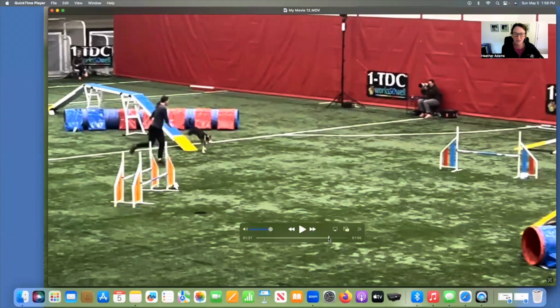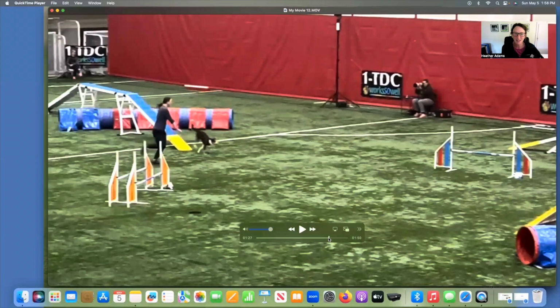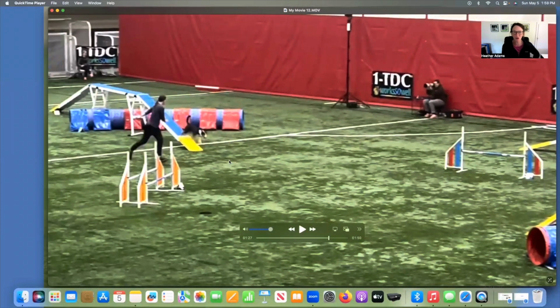Oh, shoot. Let's see if I can go back. Anyway, I cannot finesse the mouse. Hey, there we go. It's blurry, but look at where those back paws are. You can see her paws are white, so you can see them. They are barely in the yellow. That's not a fault, but that's not the performance that I want.